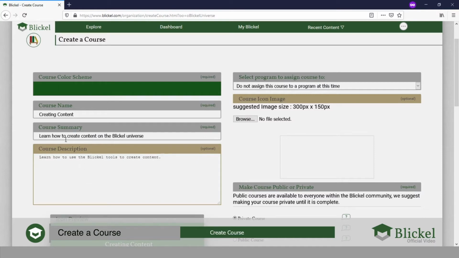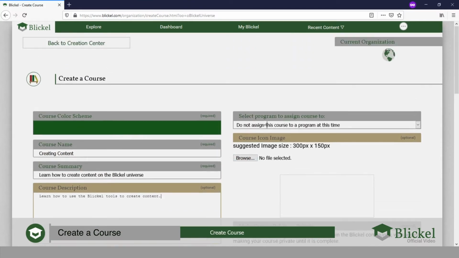Now obviously when you're making your own courses, you are going to want to put more detail into the summary and the description, because that way people who are searching for your content will have an easier time finding it. Like with programs, we will soon be able to upload an icon if you'd like to add that to your tile. And the only thing that's really different here is we have a drop-down right here where we can assign this course to a program.